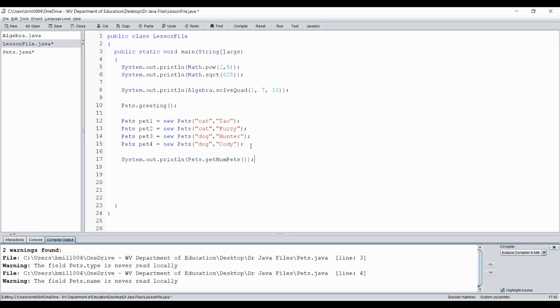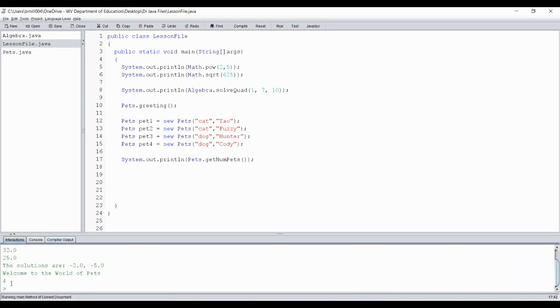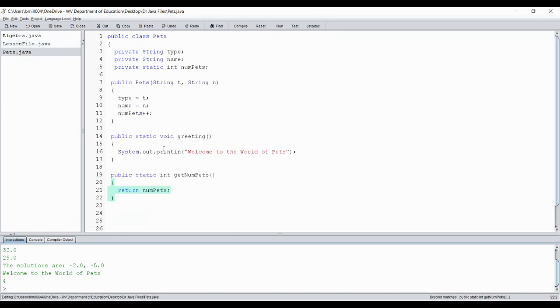And this should yield me 4 because I have 4 pets. Okay. And indeed it did. So I have this static method accessing a static variable. Static methods can access static variables. Static methods can access no variables if I don't want to.